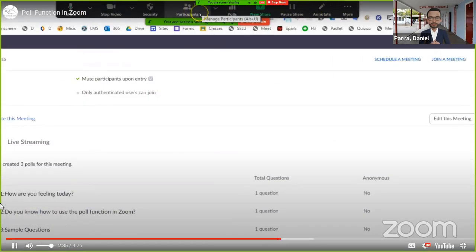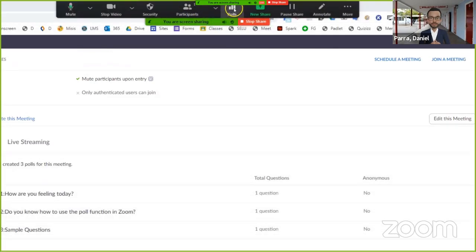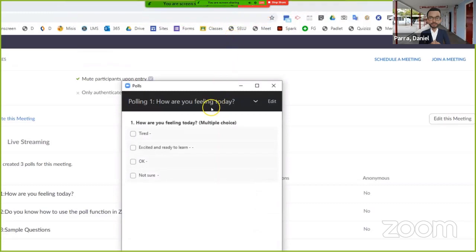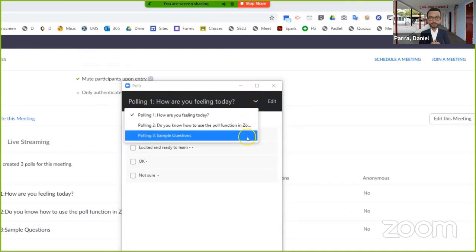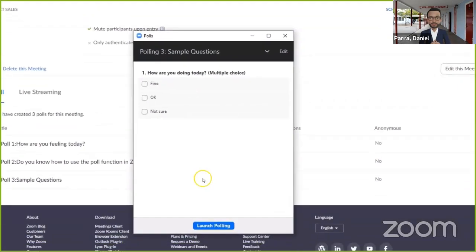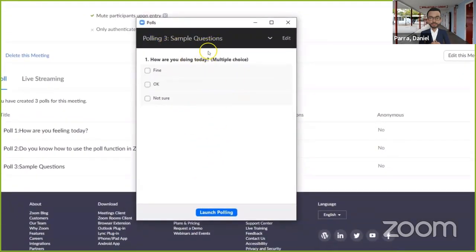Right next to the box marked participants, you're going to see a button for polls. All we have to do is click on that button, and you see up here, there's a downward pointing arrow. If I click on that, it opens a drop-down menu that shows me the sets of polling questions that I've created. If I go down to the one that we created, polling 3 sample questions, it shows me all the questions that I've created under this poll. And all I have to do at this point is launch the poll.